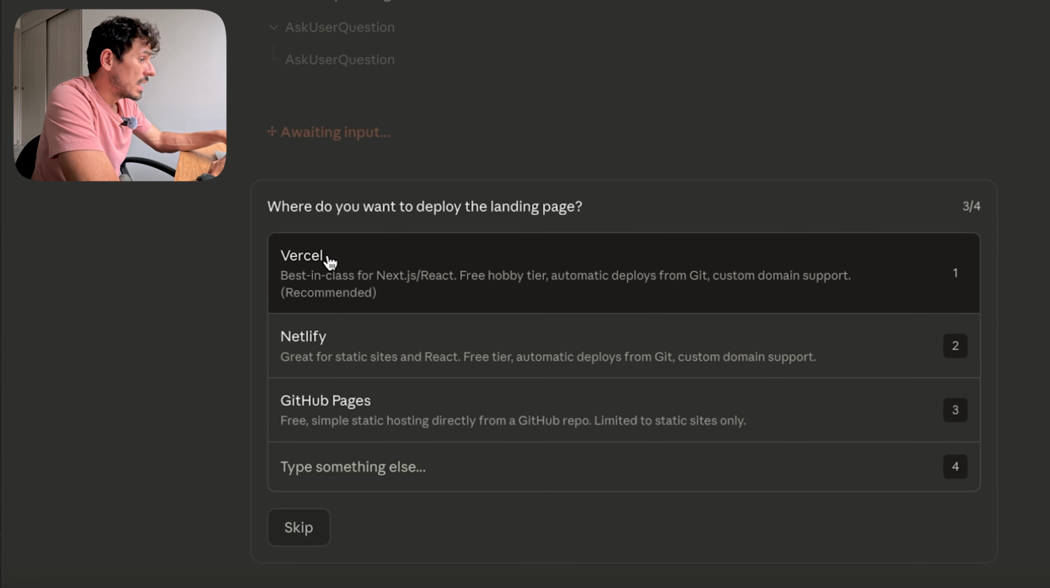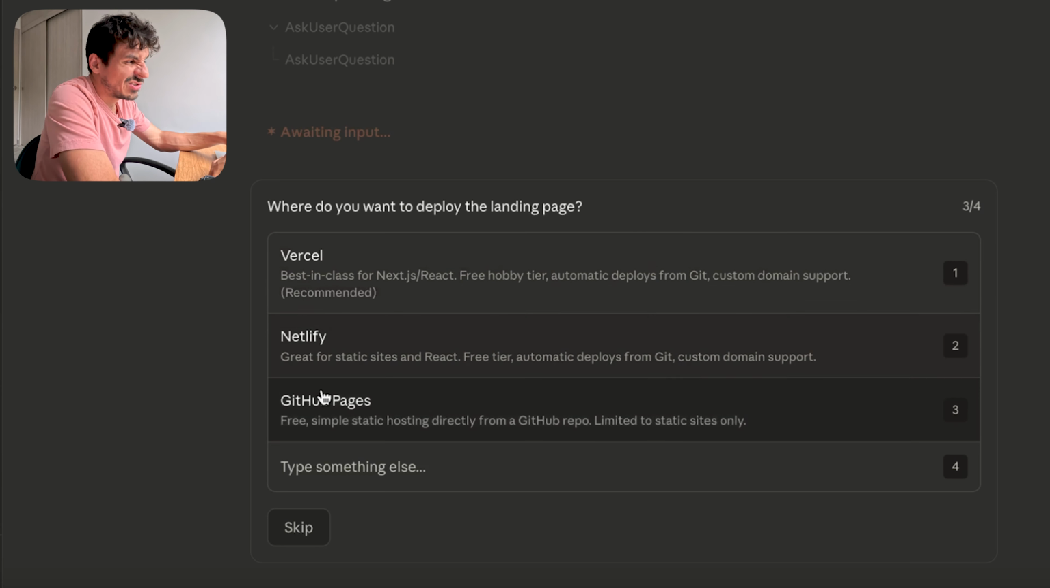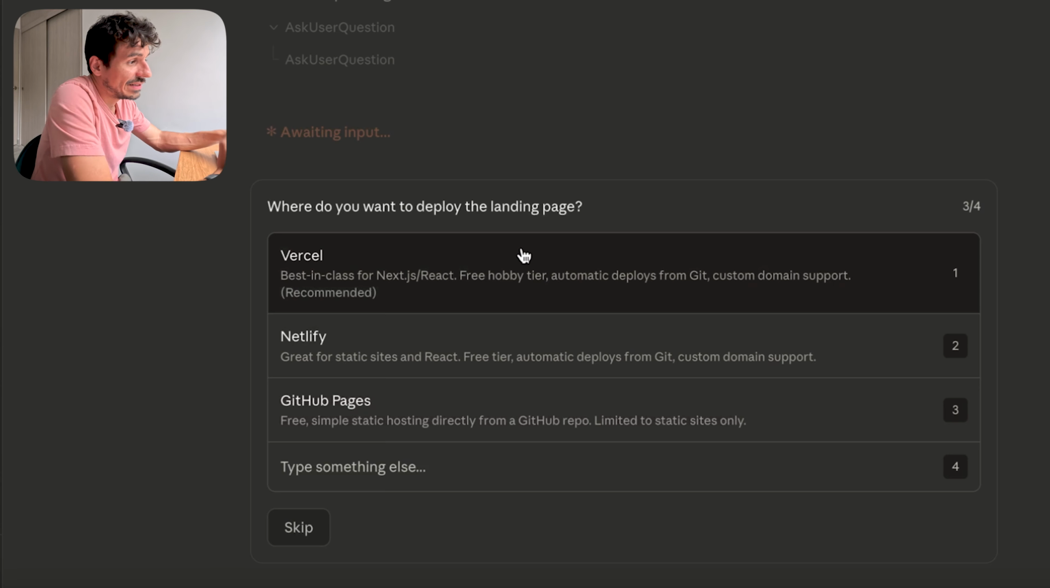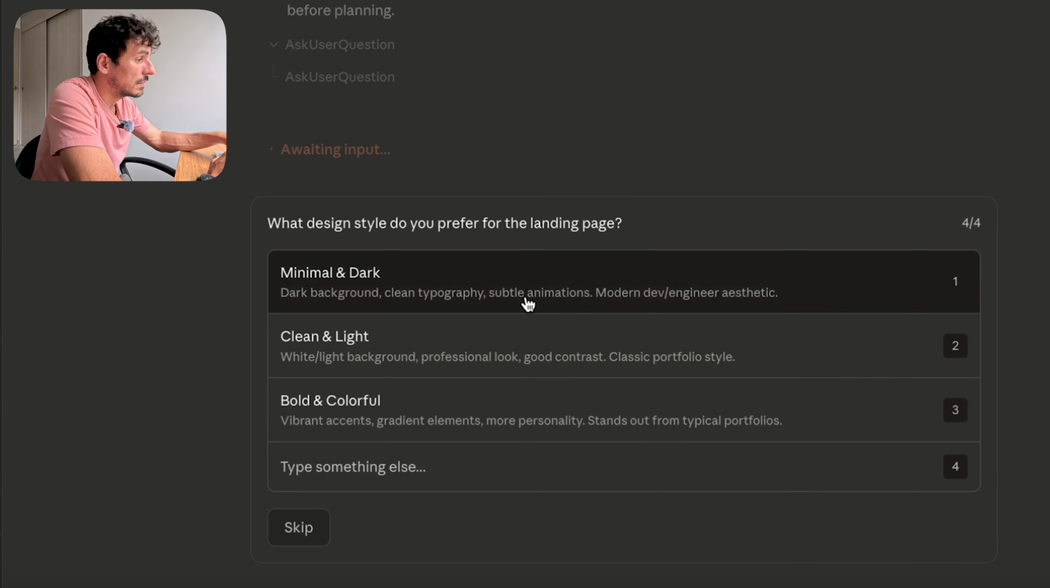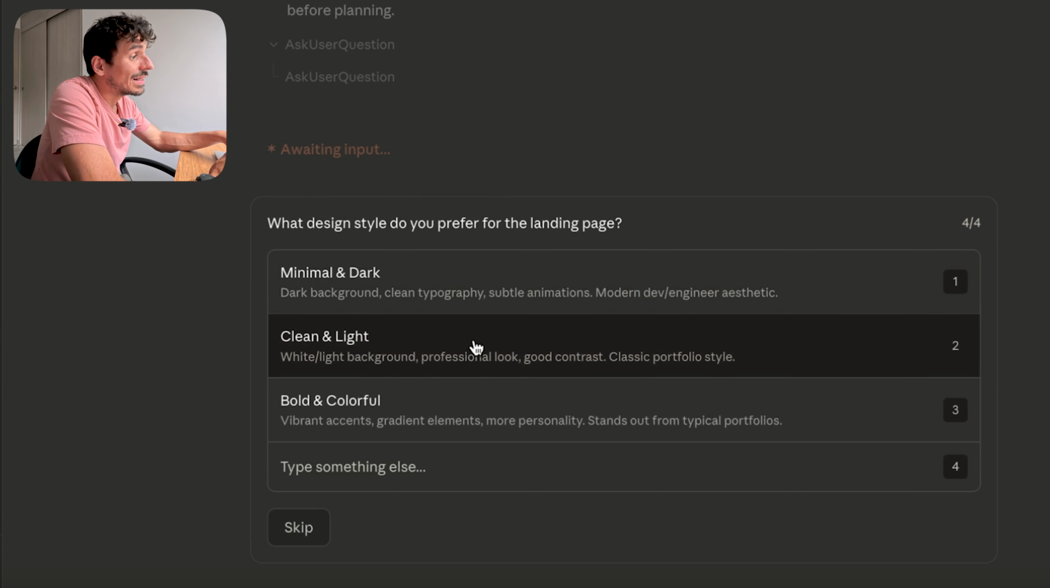I'm gonna go with the recommended one for now. It says there's a free hobby tier, automatic deploys from Git, custom domain support. I don't really know which ones of these would be best. I sort of know GitHub Pages because I've used GitHub, but let's just go with this one because it says recommended. And then it's asking what kind of design I want. I'm gonna go with clean and light.